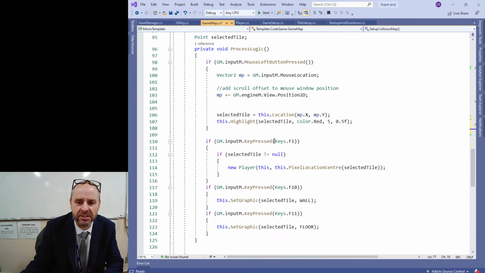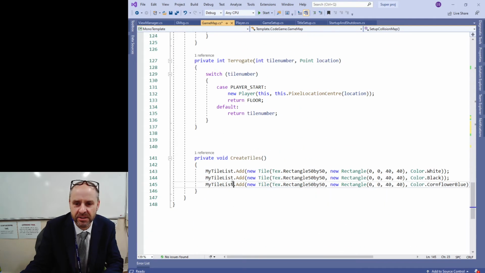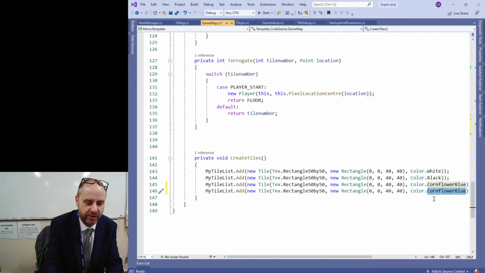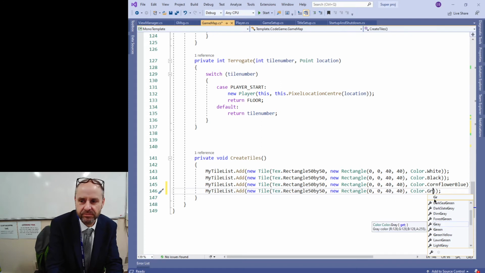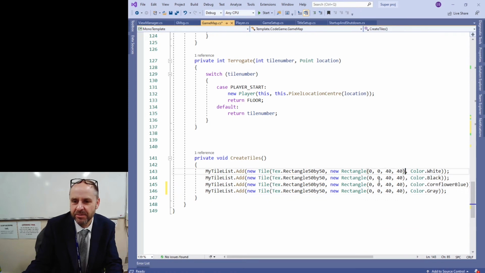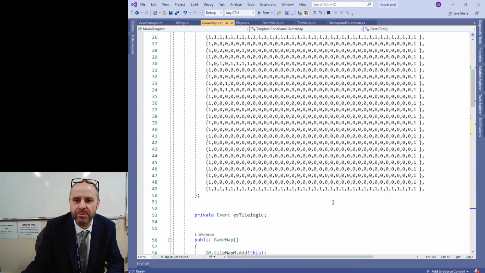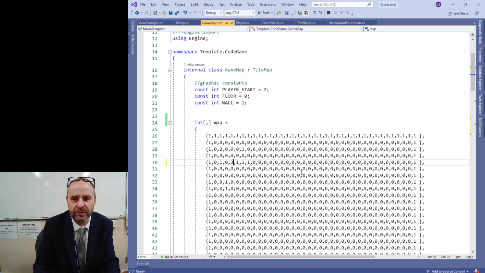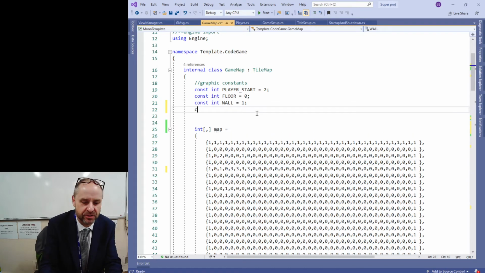Let's add another tile. Let's add a tile 2. So I'm going to go down to my tile list. I'm going to add a new tile, and I'm going to make it a grey tile. They don't spell grey properly. I'm using American spelling. So I've got a grey tile. So let's put some on there. Let's replace some of these ones with 3s. So these are going to be a stone wall. So I'm going to create a new graphics constant. So int stone wall equals 3.